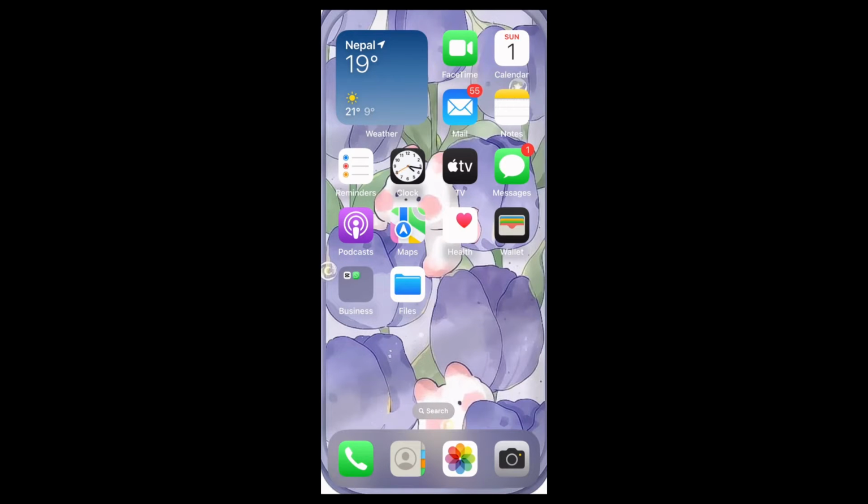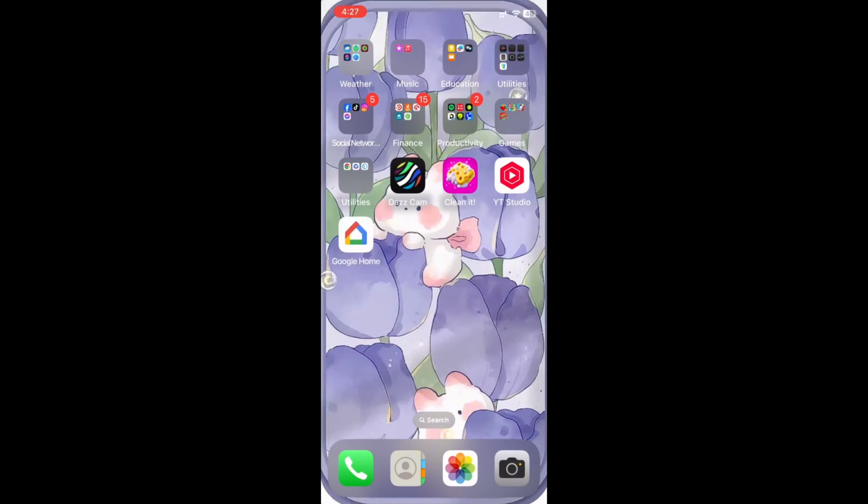If you love music, you know how important it is to stay connected with your favorite artist. In today's video, I'm going to show you how to easily add and follow your favorite artist on Spotify so you never miss their new releases. So let's get started. First of all, find the Spotify app on your home screen.